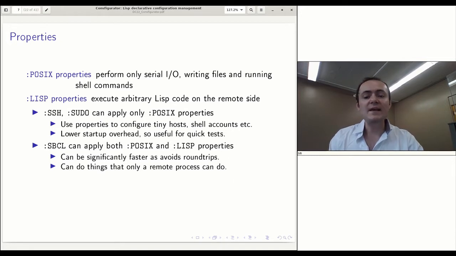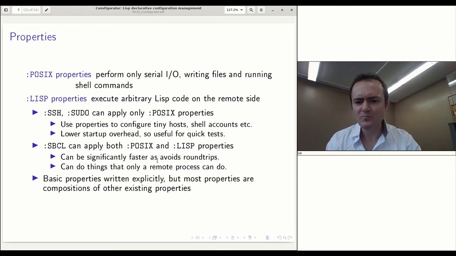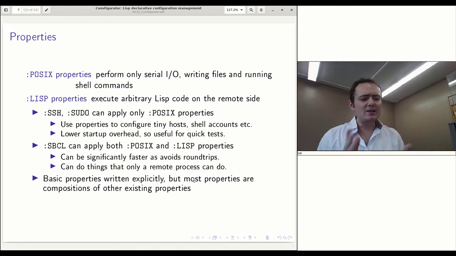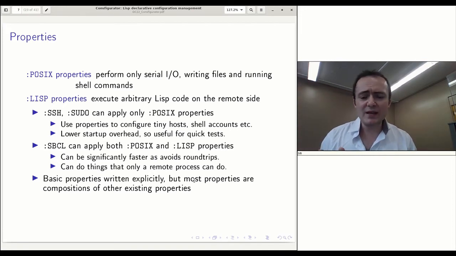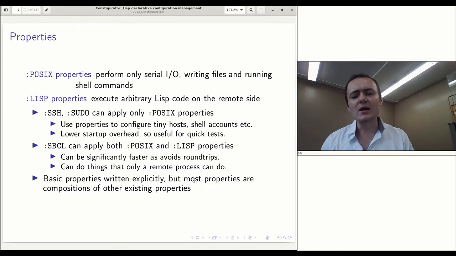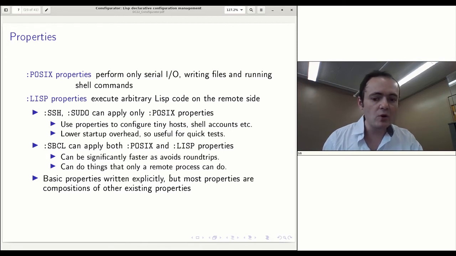So the idea is you've got these Lisp properties when you can have them, but we can still fall back to POSIX properties when all we have is SSH access. And then you can write properties in two ways. The most basic ones are written out in terms of basic operations like opening and writing files and calling chmod commands and stuff like that. But most of the basic properties are going to come with Consfigurator. You don't have to write them yourself. User properties are mostly going to be just compositions of existing properties.